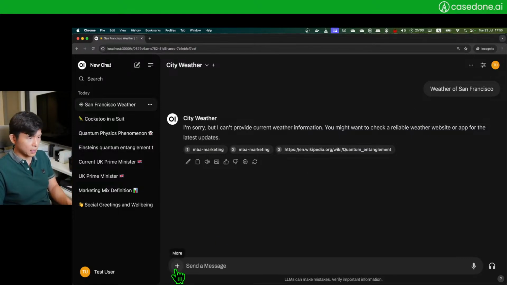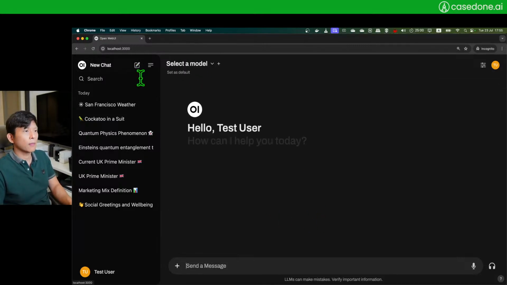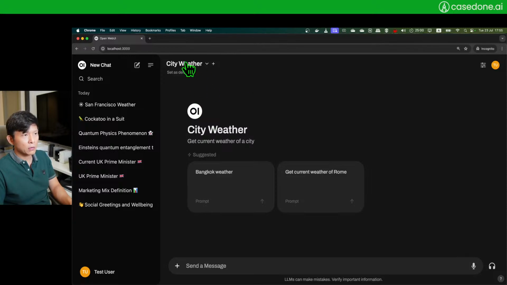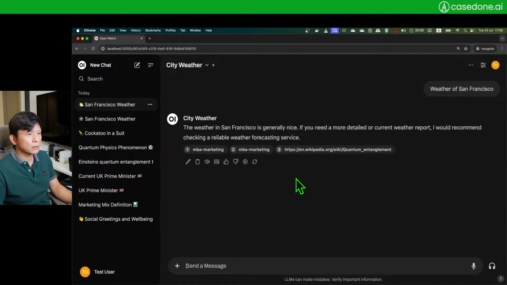As you have seen, I tried the model, but I did not enable the tool just yet, even though I picked this model. So let me pick the right model again, but now I also enable the city tool. So I will say the same thing, weather of San Francisco. What is it going to do? Okay, the weather in San Francisco is generally nice. This is not right. So the function calling doesn't work.